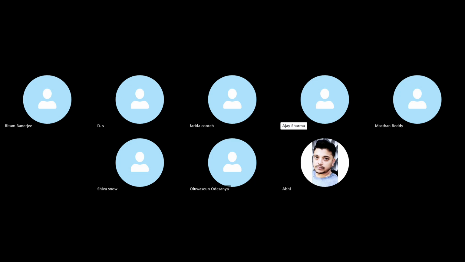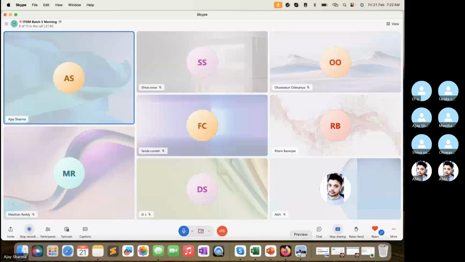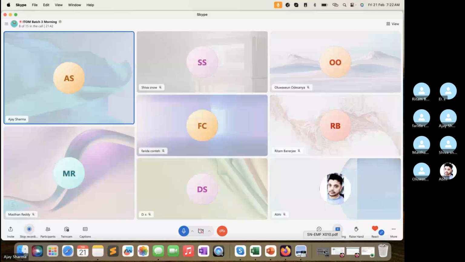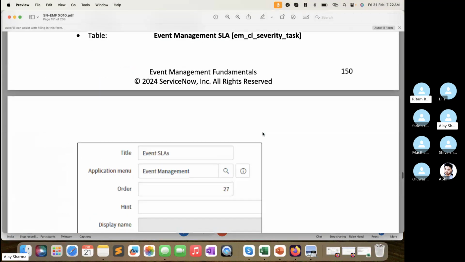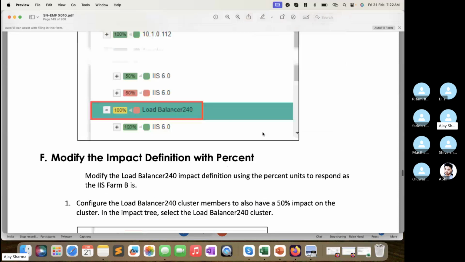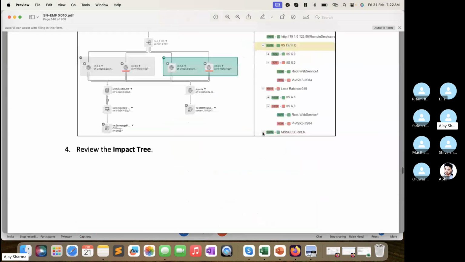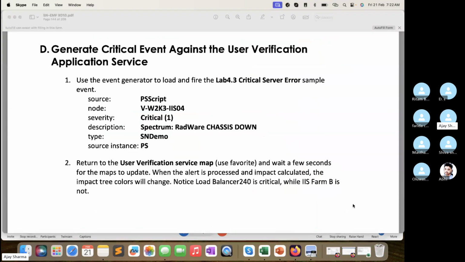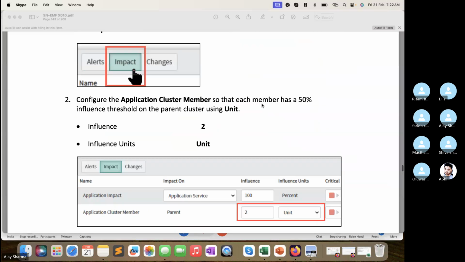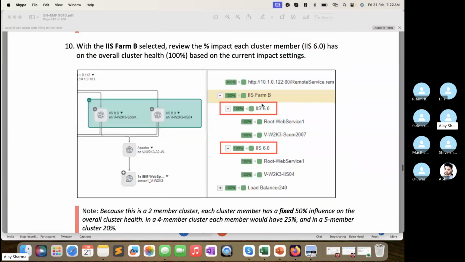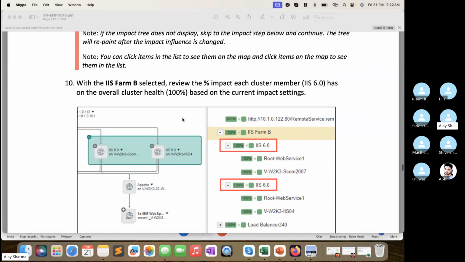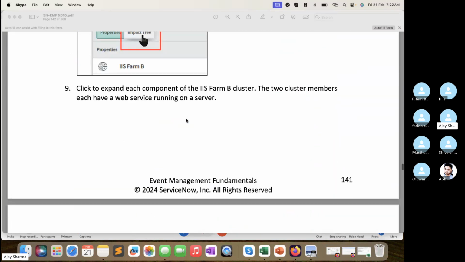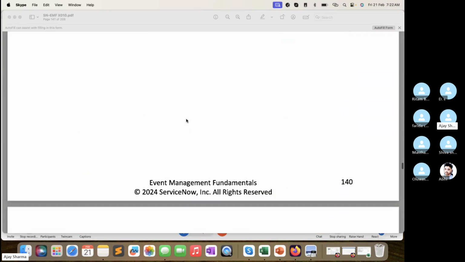If I quickly share my screen, let me know once my screen is visible to you. It is visible. Okay, let me go to this one. So here, first of all, you see just the first thing. Let me go up and showcase it in a different way.